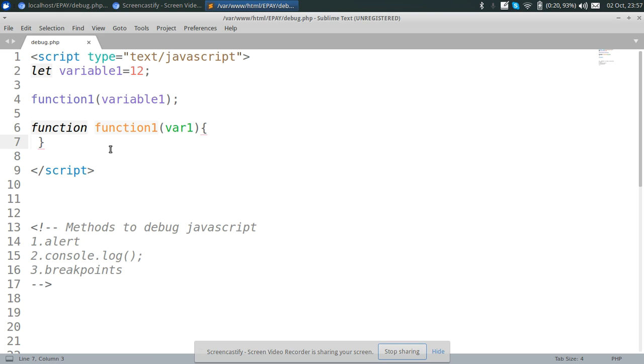As you know, in the last tutorial we were discussing the methods to debug JavaScript programs. So we were discussing the breakpoint method for debugging.